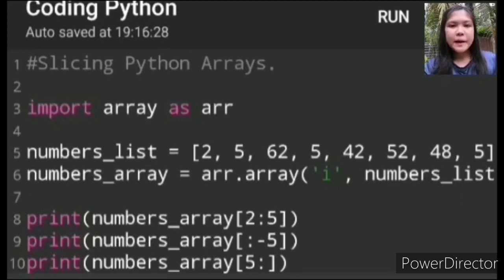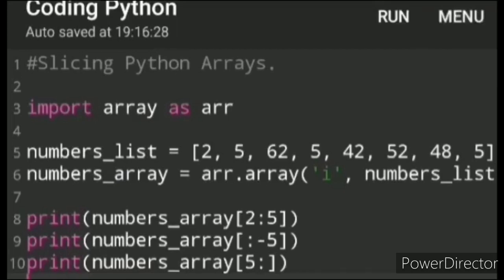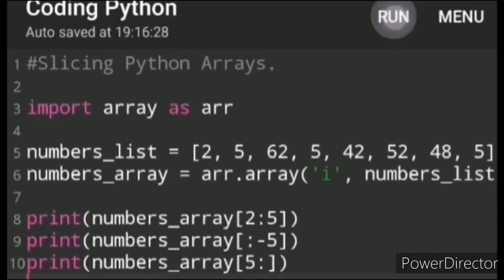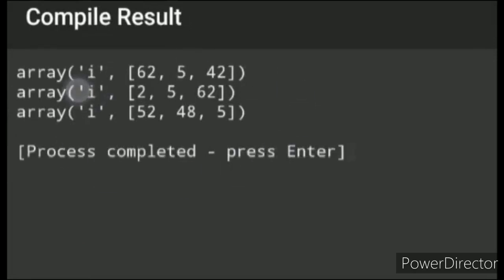And the last is slicing Python arrays. We can access a range of items in an array by using the slicing operator. For example, import array as r, numbers underscore list is equal to open bracket 2, 5, 6, 2, 5, 4, 2, 5, 2, 48, 5. Numbers array is equal to r dot array, open parenthesis I, number list, then print numbers array, and run natin. Then yan yung result. And that's all.